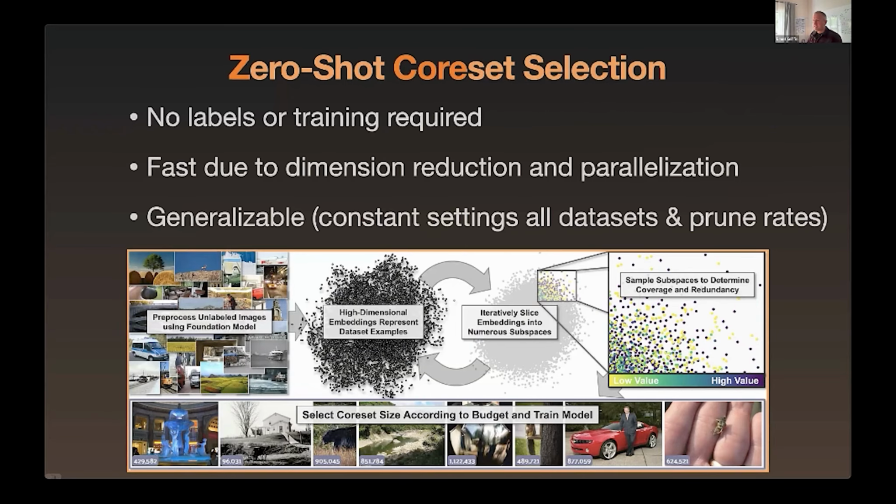So that in essence is the sum total of the method. There are, of course, plenty more details in the paper, but in summary, ZCore is a method of core set selection that doesn't require any labels or training. And because of this, it's very fast. And it's also fast because we reduce the dimension that it's operating in, and it's also parallelizable. And so it can take advantage of basically any amount of compute that you have to do this core set selection process very quickly. It's also very generalizable. We find that we can use constant settings across all the data sets and prune rates, so you don't have to worry about it being over-parameterized or over-designed for any specific data set or prune rate.